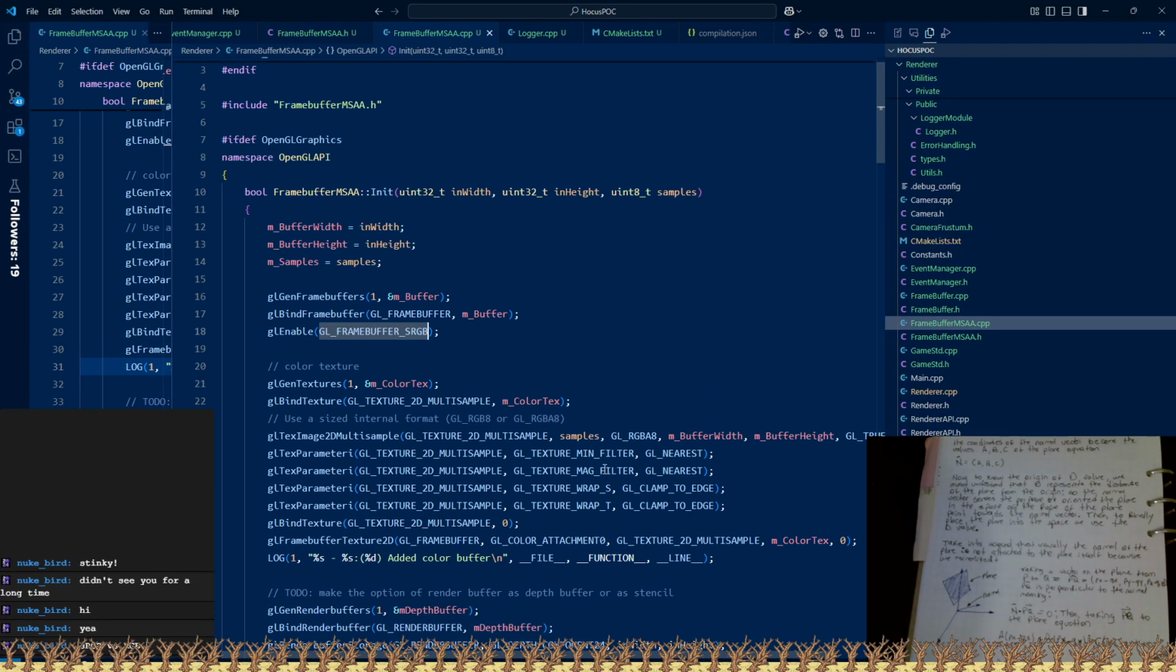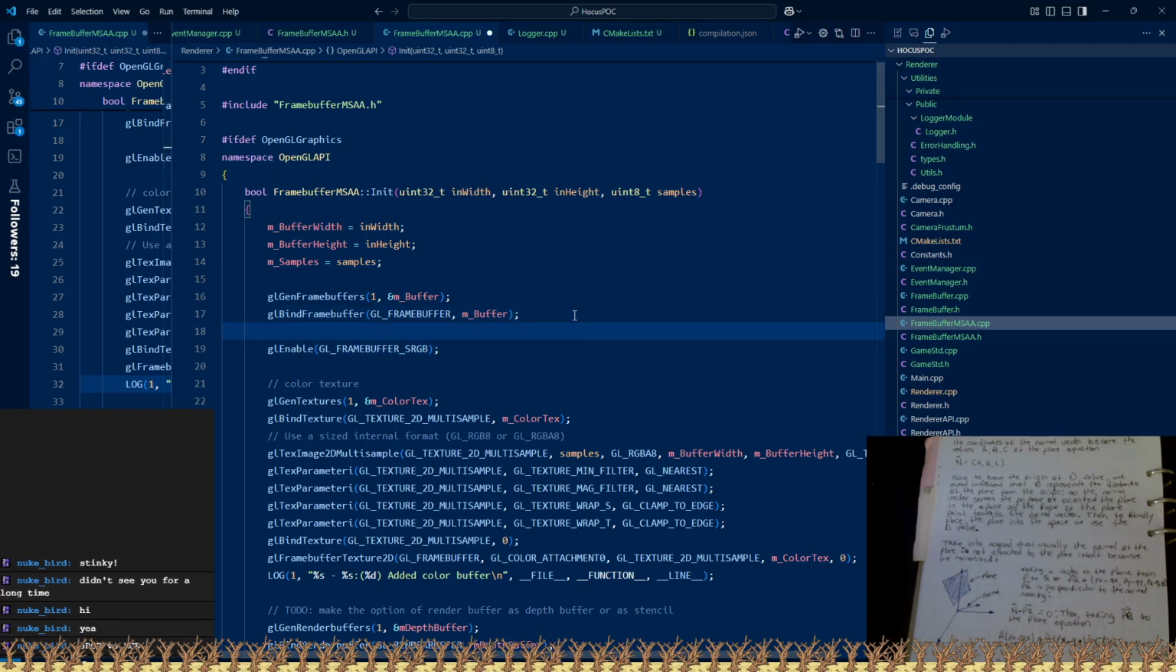This is a nice way also to configure. I want my frame buffer to have sRGB or just RGB. This is also possible to do. So I will comment this just to see the differences. And let's see what's happening.